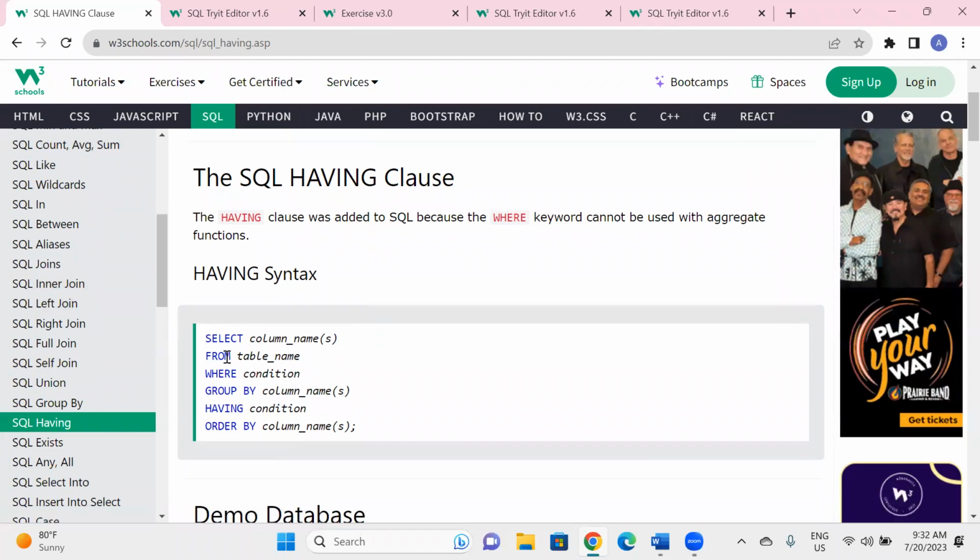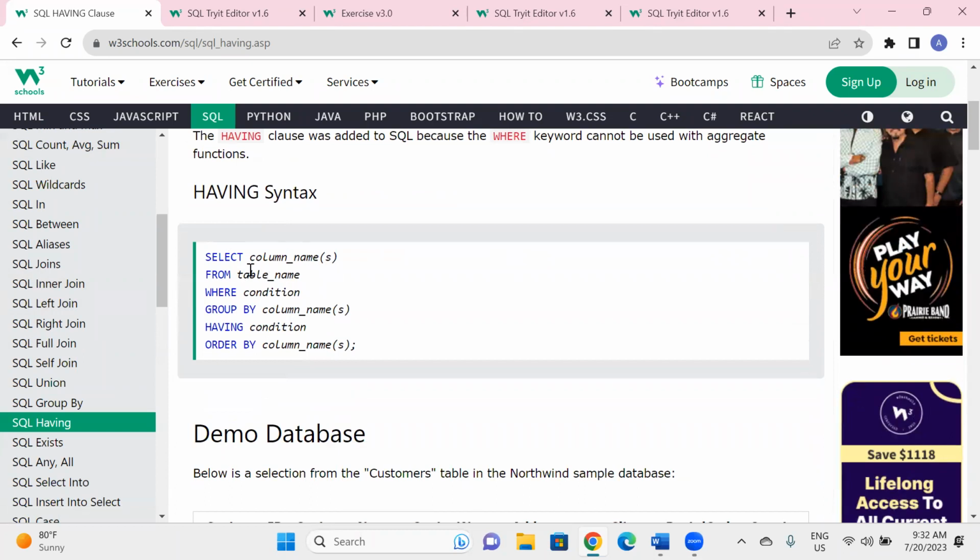It won't work. So the syntax of having is: select, from, where with a condition, and if you have group by, then having, and order by. Order by is the last thing.